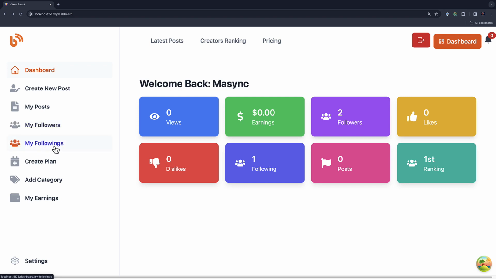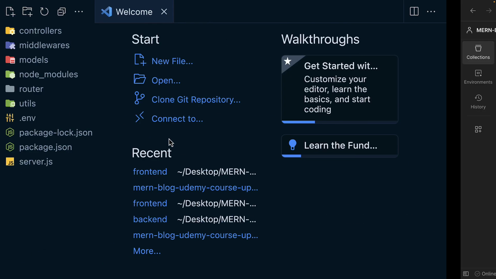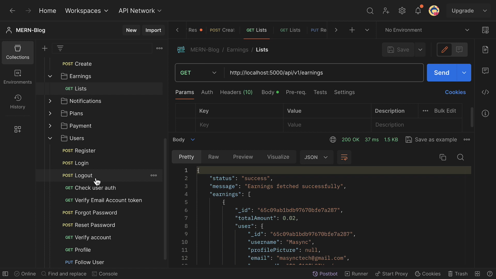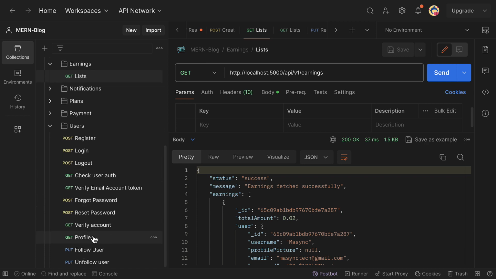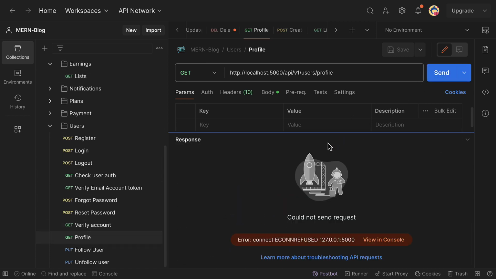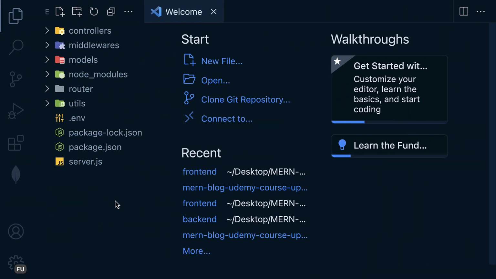Let's look at the logic. It's going to be simple. And that is, for the user profile, we have all the details. Let me show you at the back end. At the back end, if I fetch my profile, I think my server is not running.